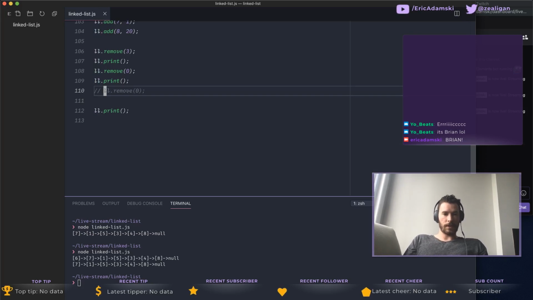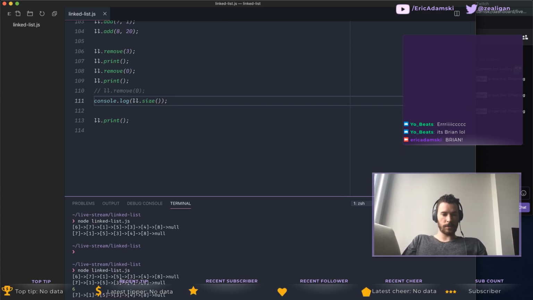Let's just comment this one out and instead console.log ll.size. Should count the number of items in there. Boom. 6. I hope that's correct. 1, 2, 3, 4, 5, 6. Perfect. So we should remove the last element in the list just by giving the size and removing that one. I might have to do size -1, but we'll see.